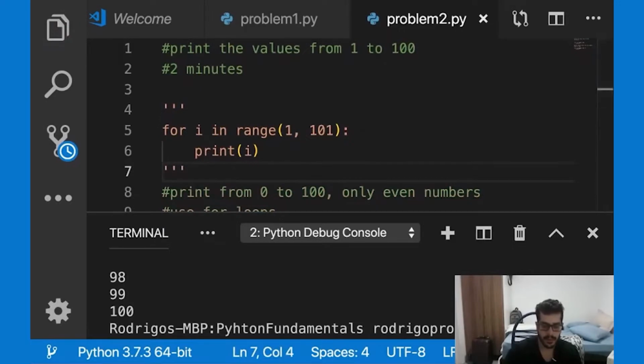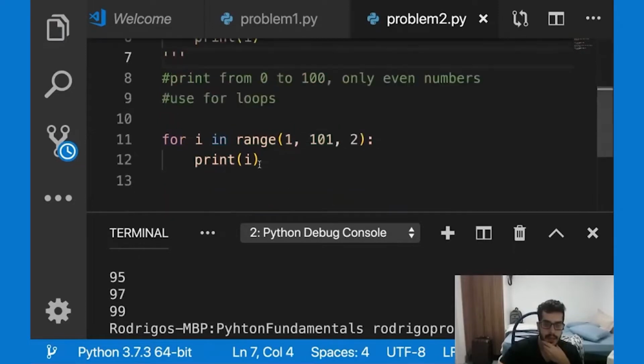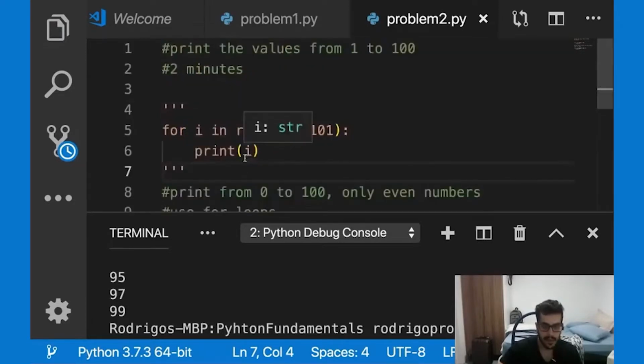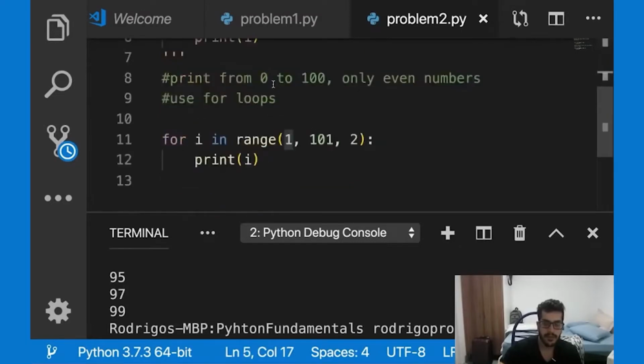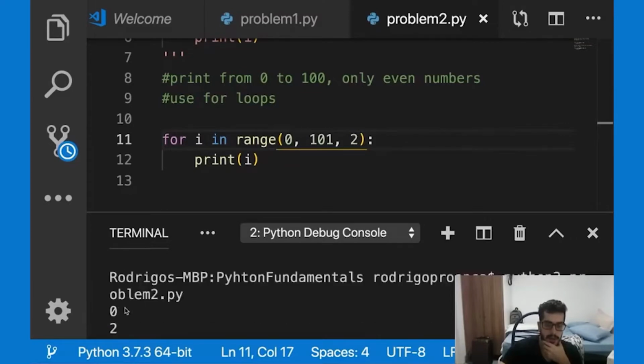Okay, so let's print this. And it didn't work because, let me see, I didn't save, I think. Let's see. No, it's because we're starting at 1. So since I want to go from 0 to 100, not 1 to 100, I put a 0 here. So now it's working. So now I started at 0.